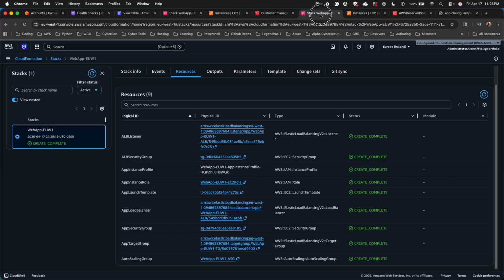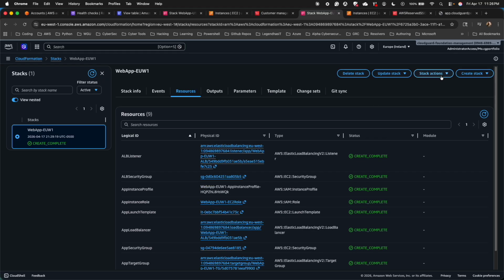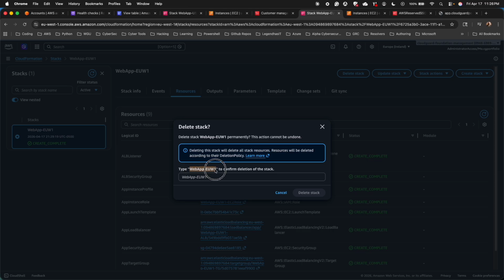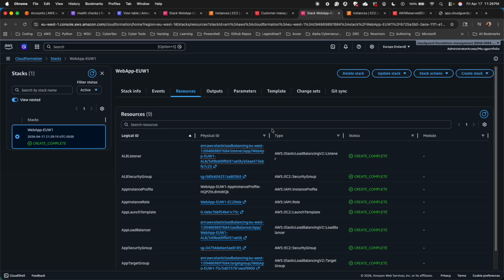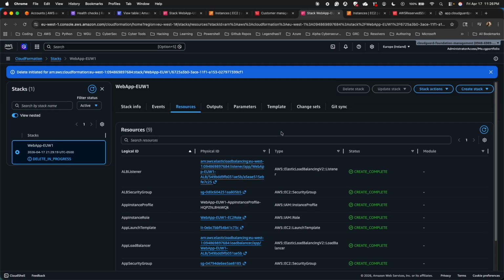So right now it's time to clean up. Cleanup is going to be really fast. The first thing we're going to do is come in here and start with our EU West 1. We have our stack here. All we have to do is delete the stack. Just copy this and paste, and then delete stack. It's going to go ahead and delete everything for us.